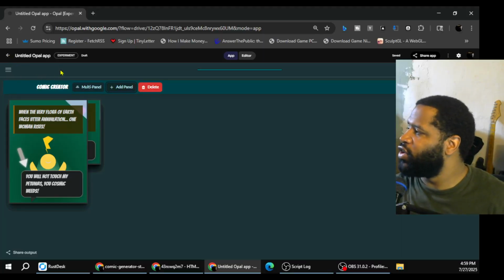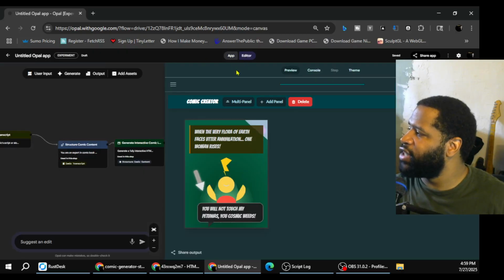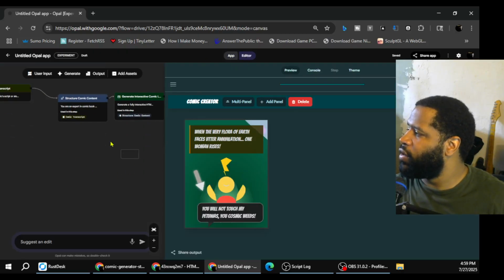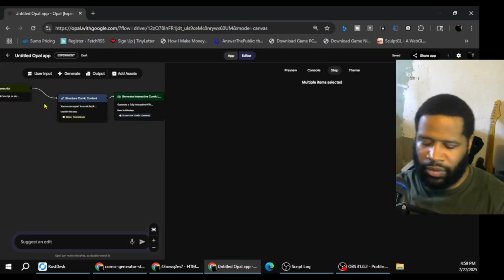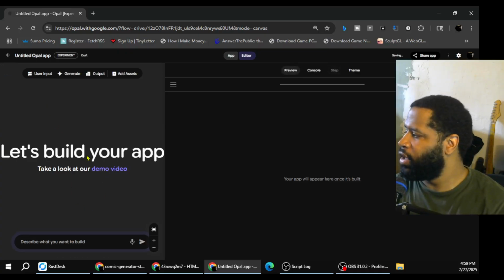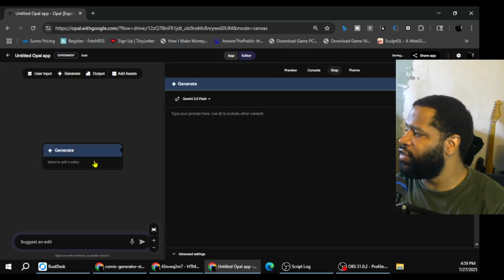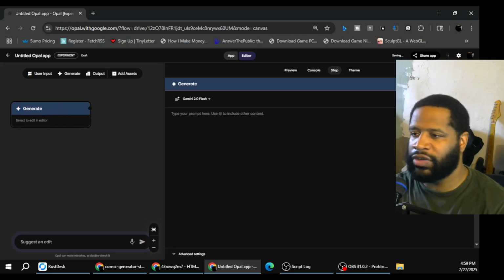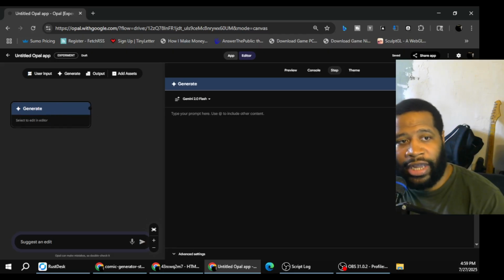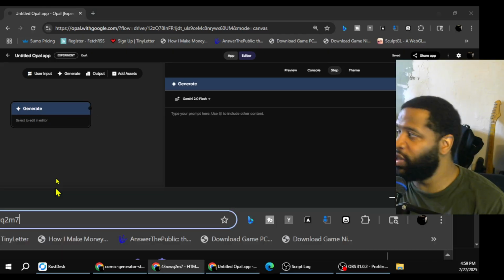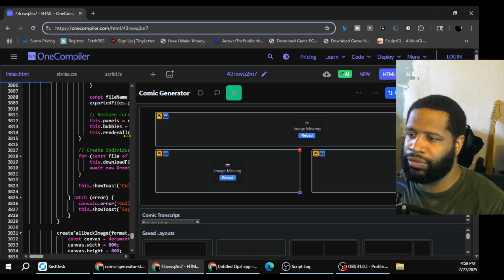Okay. So here's what we're going to do. We're going to go back to my editor. We're going to highlight all of these. We're going to hit delete. And as you can see, we're starting with a new one. But here's what we're going to do. I'm going to hit the generate button to generate a node for us. Okay. And look, I'm just going to show you. This is what Replit came up with eventually after some coaxing.